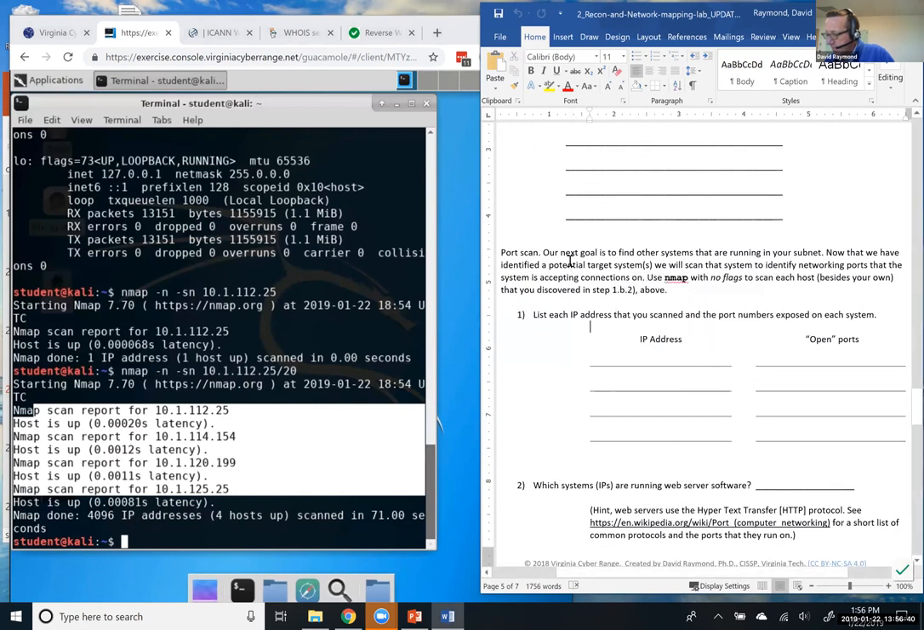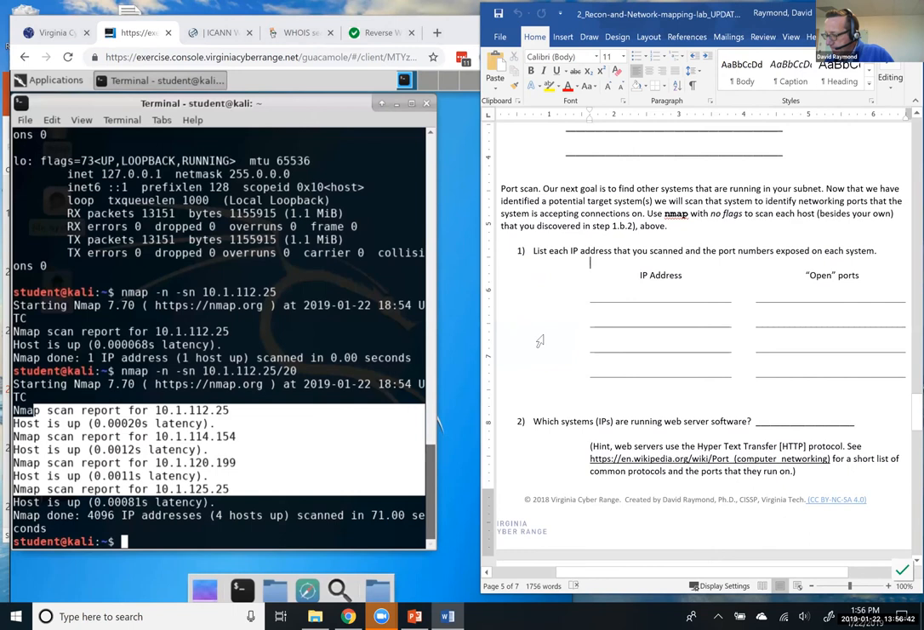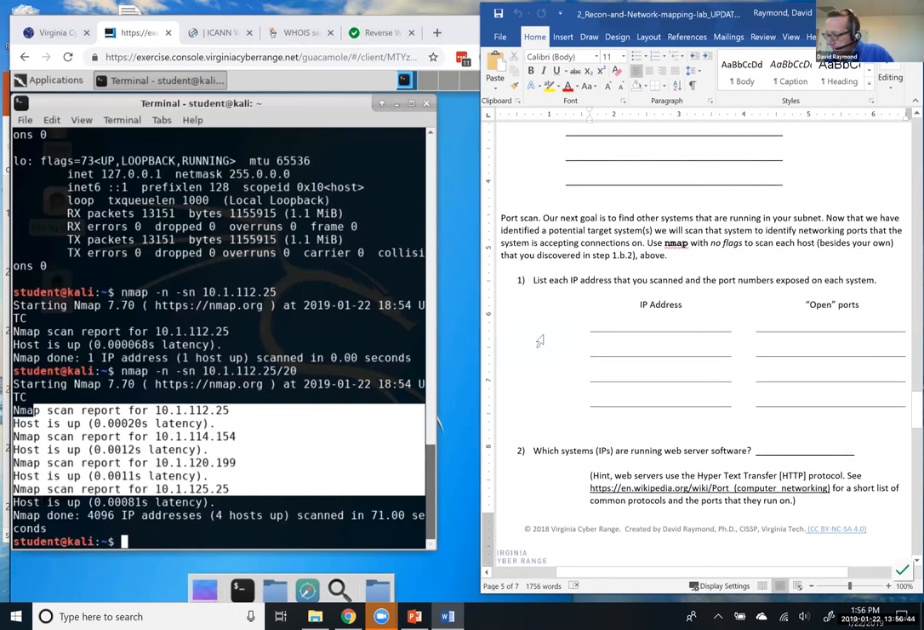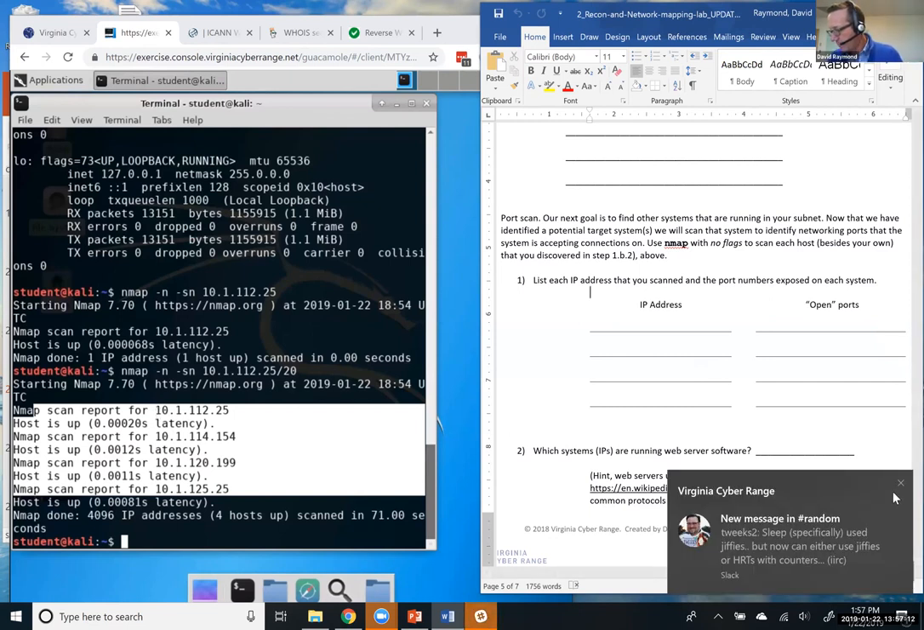Our next goal is to find other systems that are running in your subnet. So these are potential targets, right? If I was an attacker and I got access to a device in a network, I could do this kind of scan that would identify all the other systems in this leg of the network. In this case, there are 4 systems. In some cases, there could be hundreds or thousands of systems. But for an attacker, that's gold, right? Now I know what the systems are.